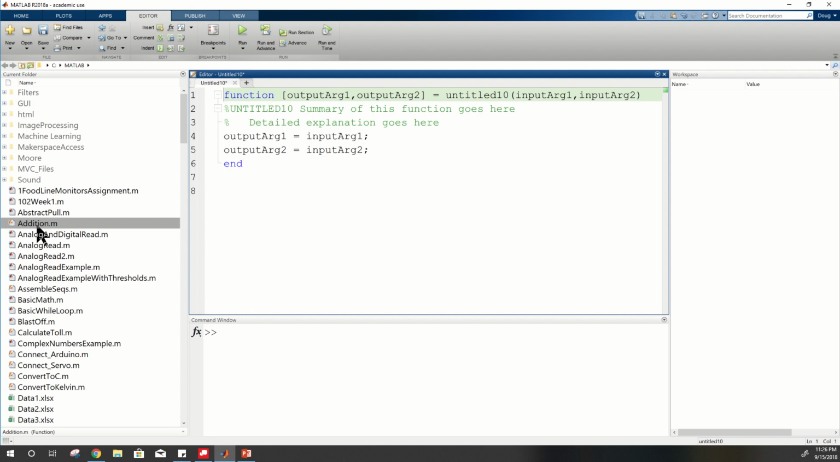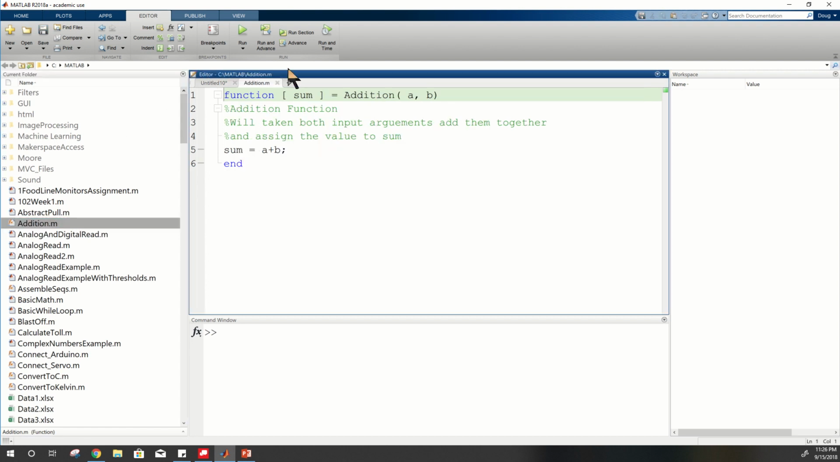Let's look at one that we have. I'm going to go over here and open it up. And so this function is addition. And so we see that it starts with the word function. It has an output which is sum. The name of the function is addition. It is saved as the word addition. Its inputs are A and B.